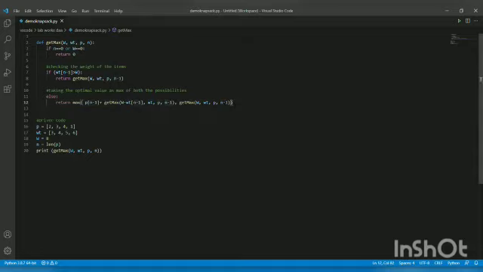Now, thinking about the base condition, the changes occur only to the number of items and the capacity. So we check if n is equal to 0 or W is equal to 0, then return 0 without any changes.